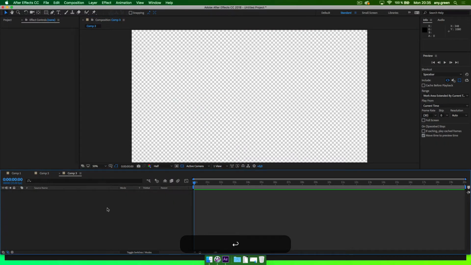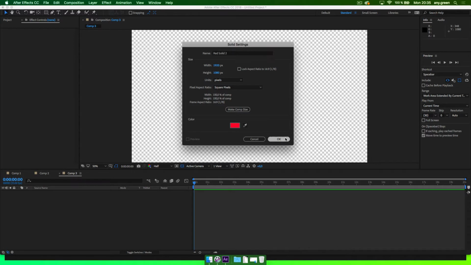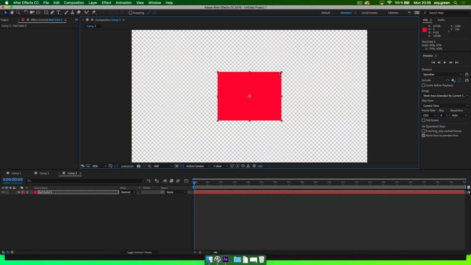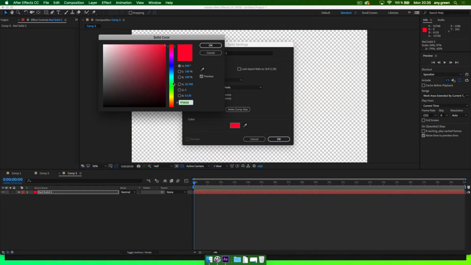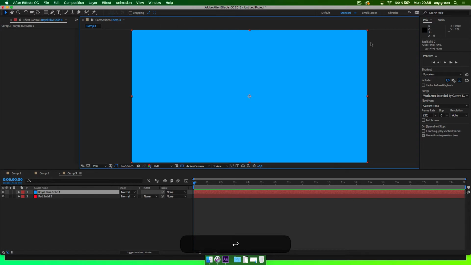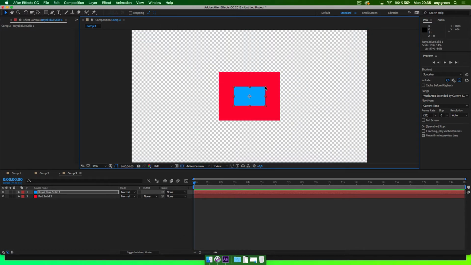Let me just create a new composition, and I create one red solid, and I make it a little bit smaller, and I create another solid, maybe I make this one blue, and I also make it a little bit smaller. Let's say that the red one is the parent, and the blue one is the child. The child always does what the parent does concerning transformations, except for kind of the anchor point and the transparency.